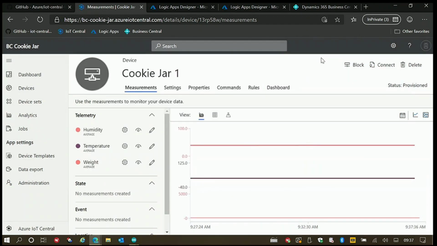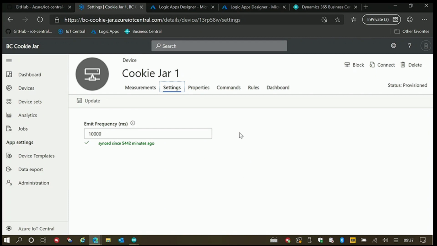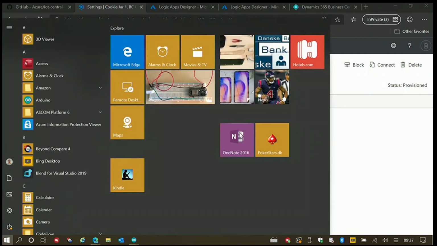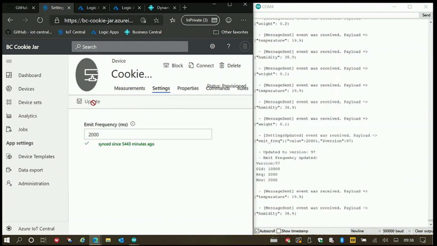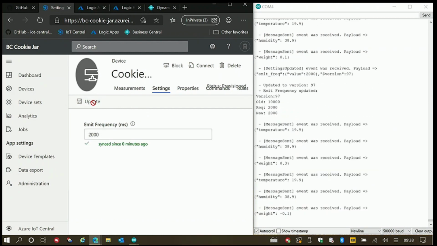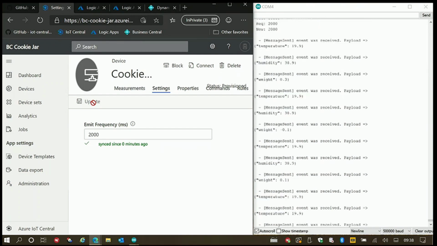So the samples are really super easy. From here, I can also control the settings. Right now I have it connected to my PC as well, so I can see what's going on in the device. Normally it wouldn't have this connection, but we can monitor it through the serial bus. If I wanted to have my data more frequently, so if I set this to update every 2 seconds, you should see that the device receives this event and now it starts emitting telemetry every 2 seconds. So it's a two-way connection, which is very nice.